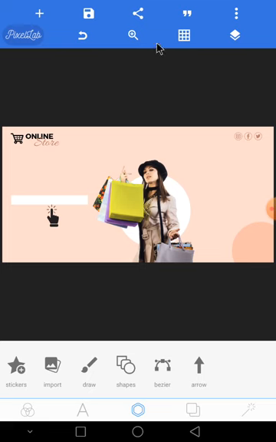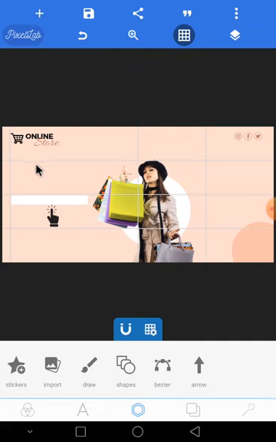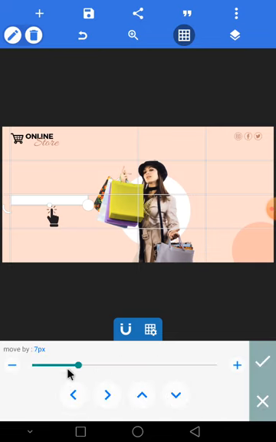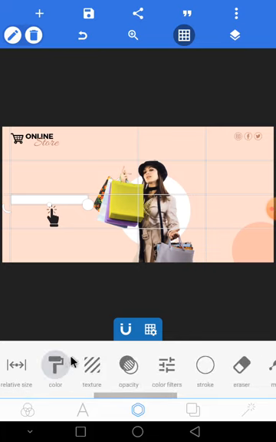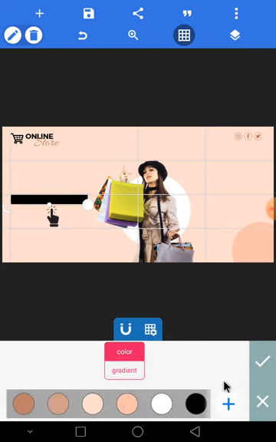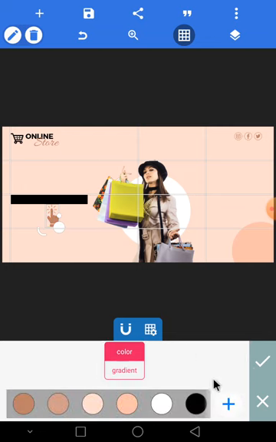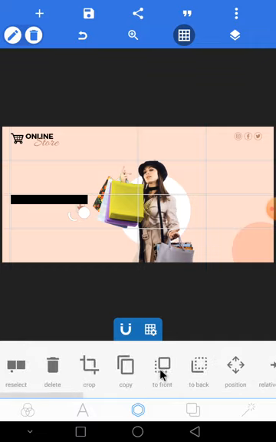Okay, let's bring our ruler to change this location so that we can get the actual size. Right. So we're gonna change it to black. Going to change this color to brown. So we're going to bring it to the top, the front.